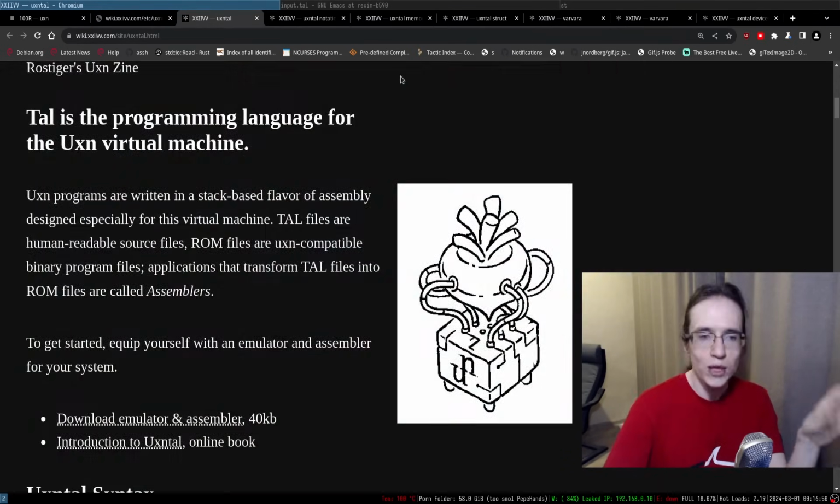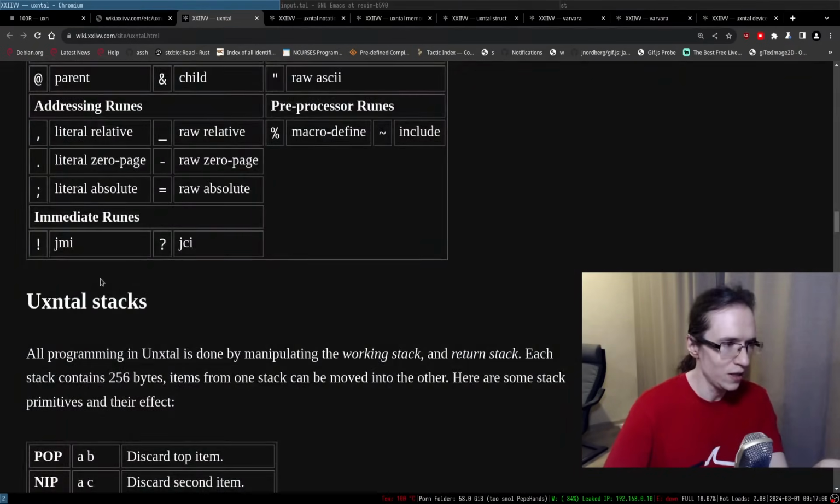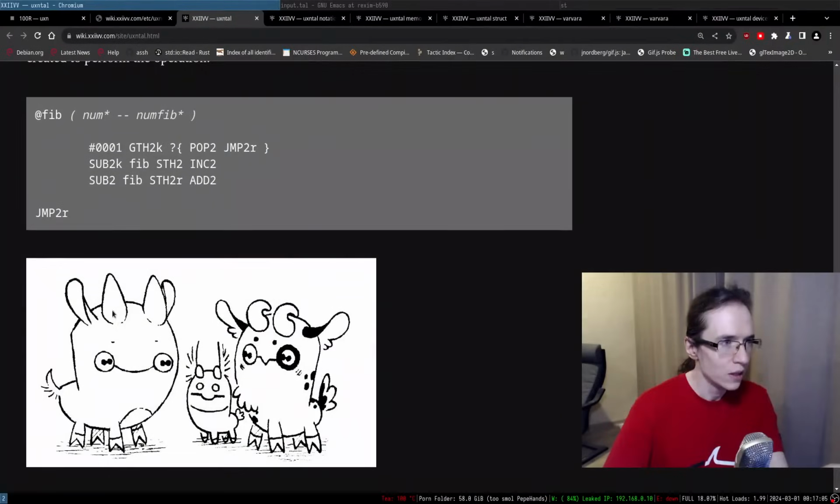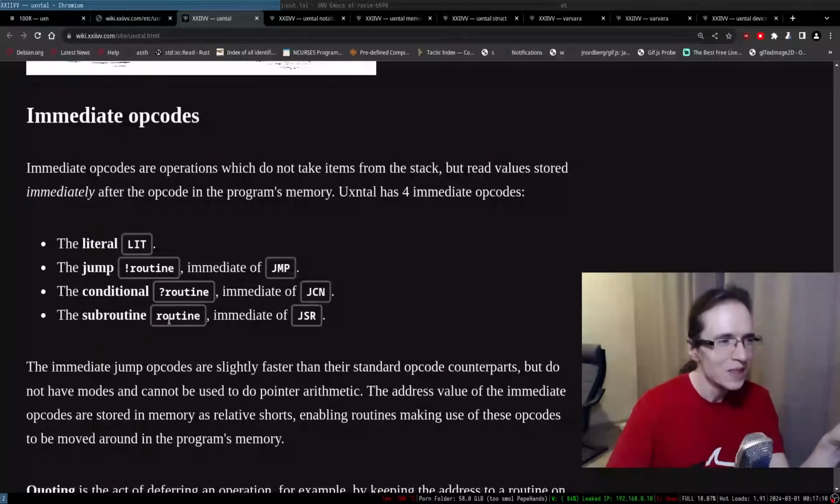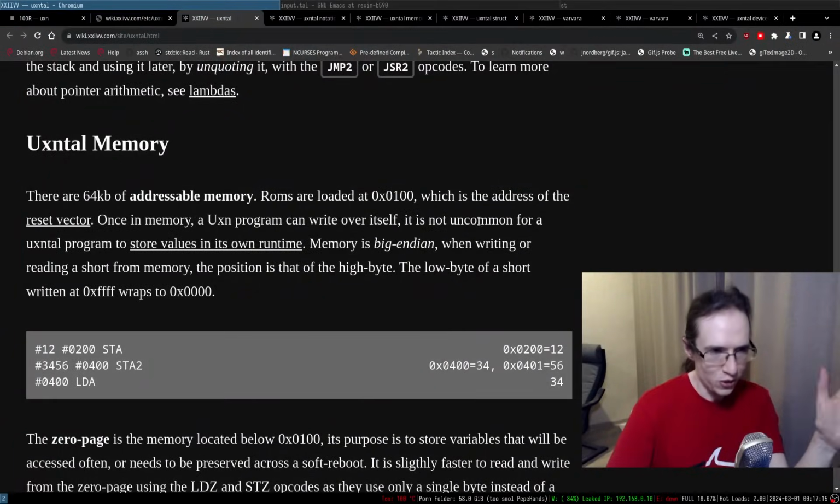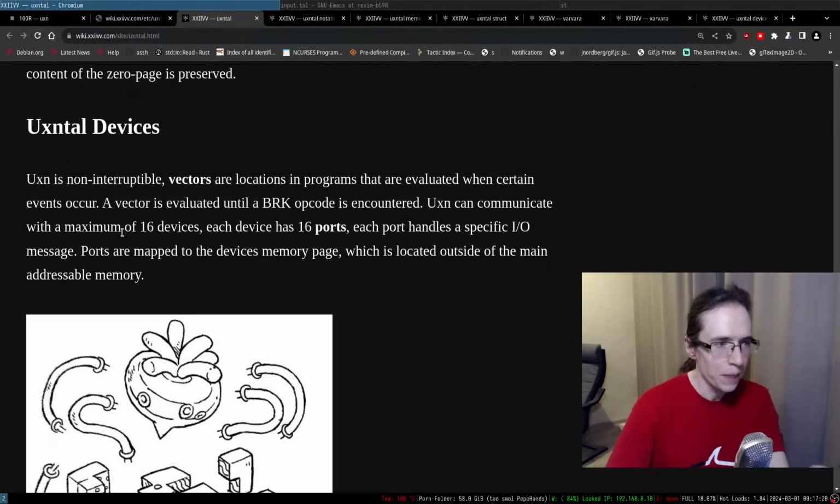So let's continue. We need to find how to do graphics, right? We figured out how to do these kinds of things. So we have stacks, we have opcodes. I really like the drawing, oh my god. Immediate opcodes, so there's a memory, 64 kilobytes of addressable memory, that's understandable. The devices are a very interesting thing. Maybe we'll need to actually read about the devices, because doing graphics is probably one of the devices, the display probably.